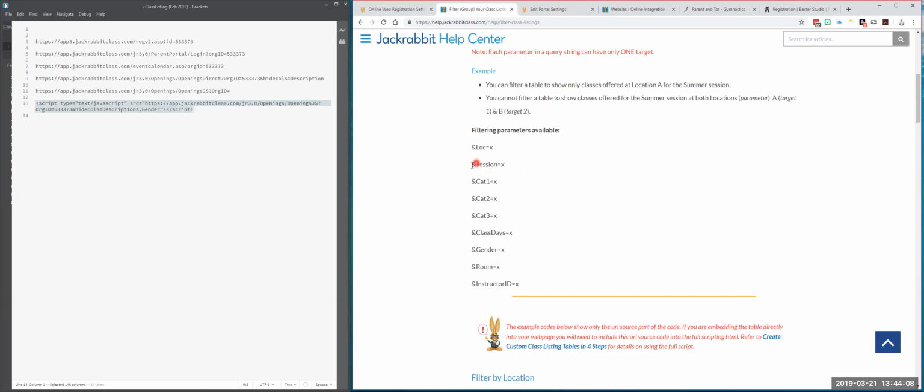I think what I want to do is use session. So I'm going to go ahead and copy this, and session equals. I like to put this right behind the organization ID. Now I need to figure out what that session is called. So let me go back to my database.